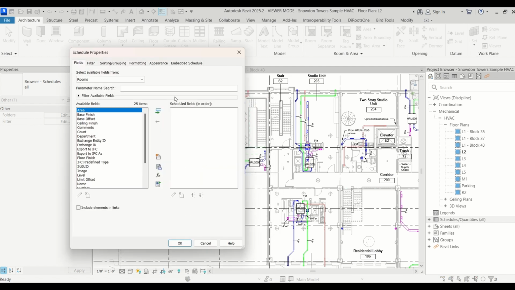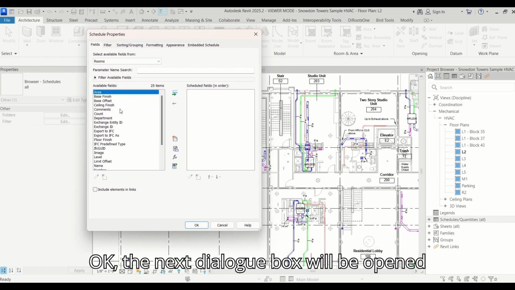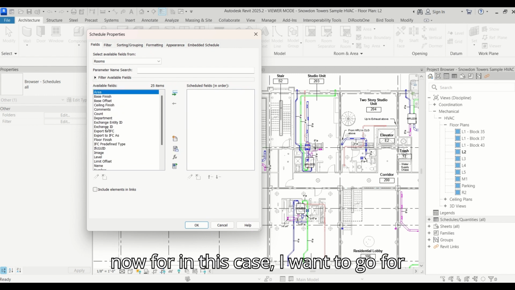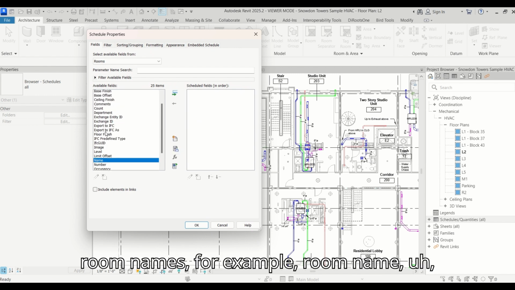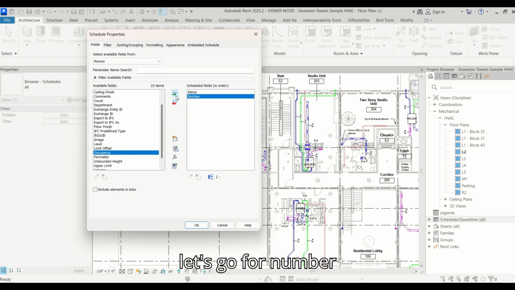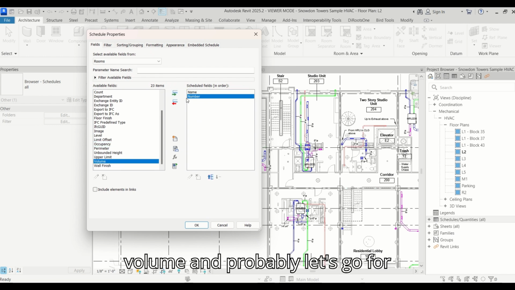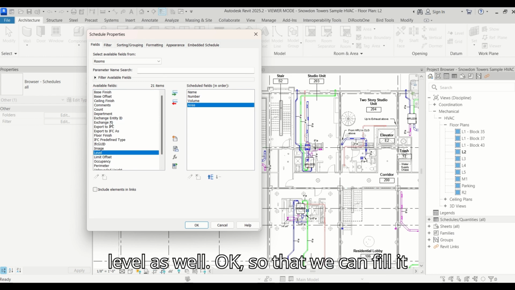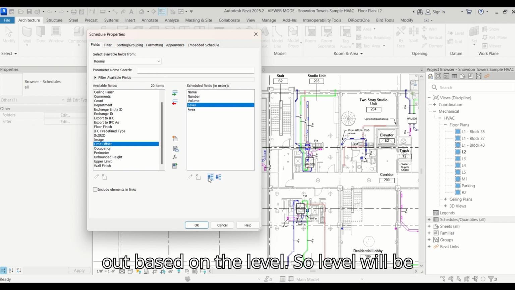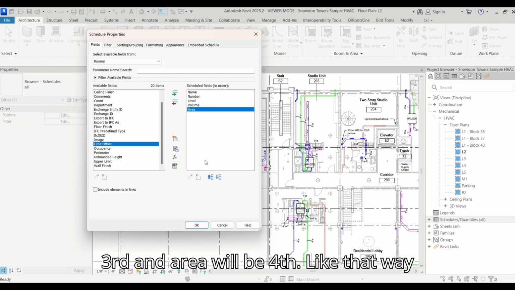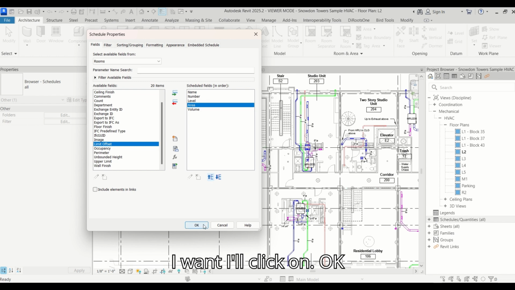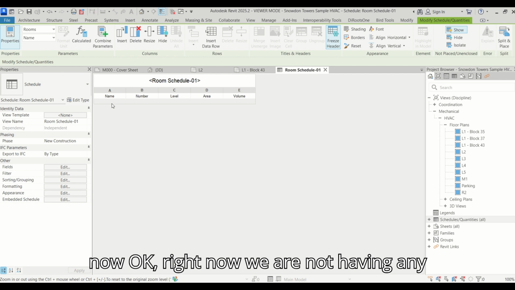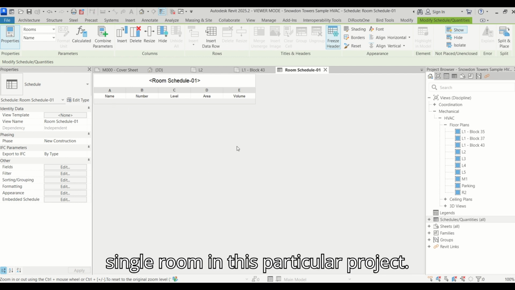I'll click on OK. The next dialog box will be opened where I can select the parameters for rooms, whatever I want. Right now, in this case, I want room name, number, volume, and probably area, and let's go for level as well, so that we can filter based on the level. So level will be third and area will be fourth. Like that way I want. I'll click on OK. Right now we are not having any single room in this particular project.